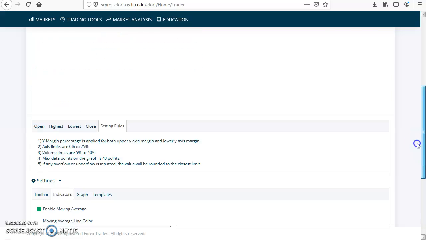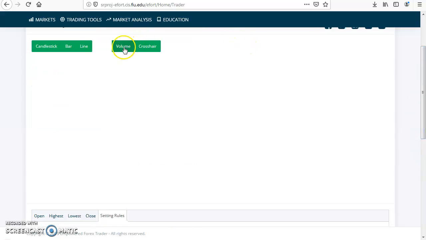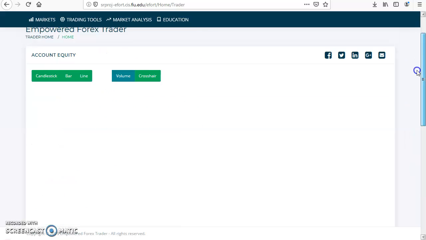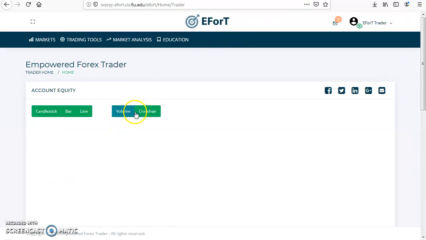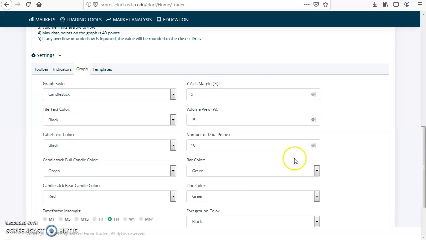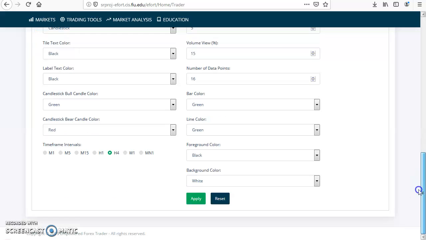Up here, just to show you that it works, these serve the same purpose. You could change it on and off. So I'm going to click on volume, and before you saw that it was clicked on, now it's clicked off. I'm going to click on it again, I'm going to turn off crosshairs, and crosshairs turned off. So no worries about that. In graph, you're going to see all the options for the graph.